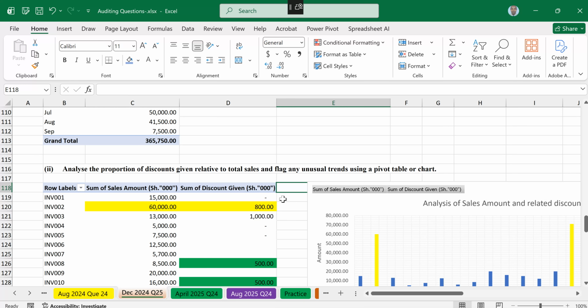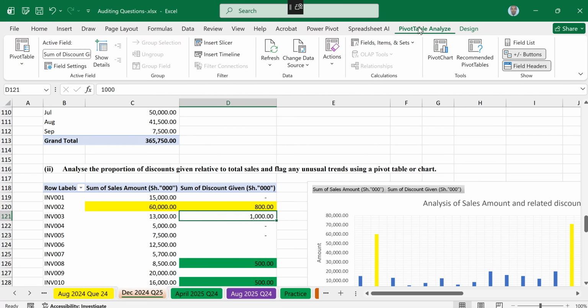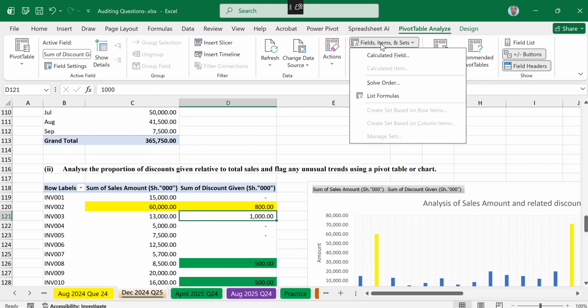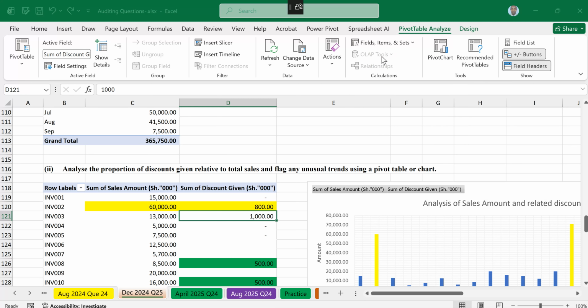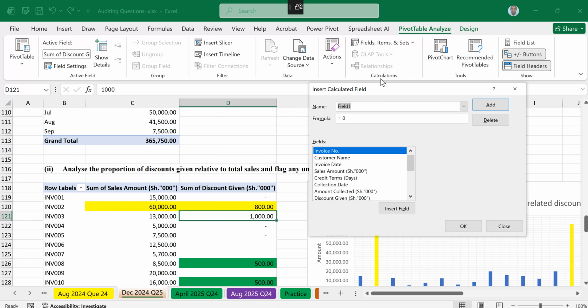So to do that, you go to the pivot table analyze, then under fields, items and sets, go to calculated field. Then we give it a field name, that will be percentage. We can call it percentage of discount given, then the formula will be as follows.